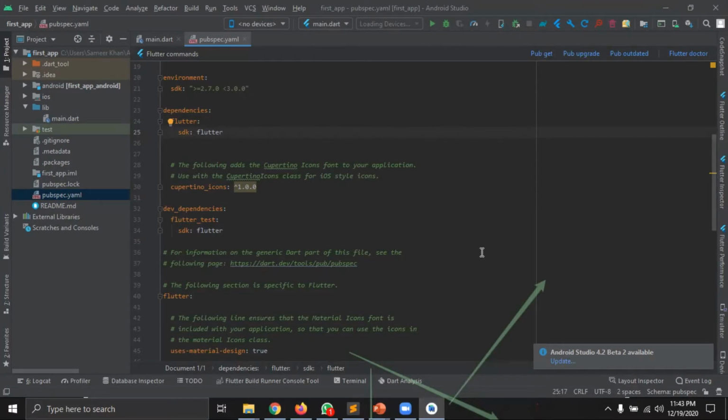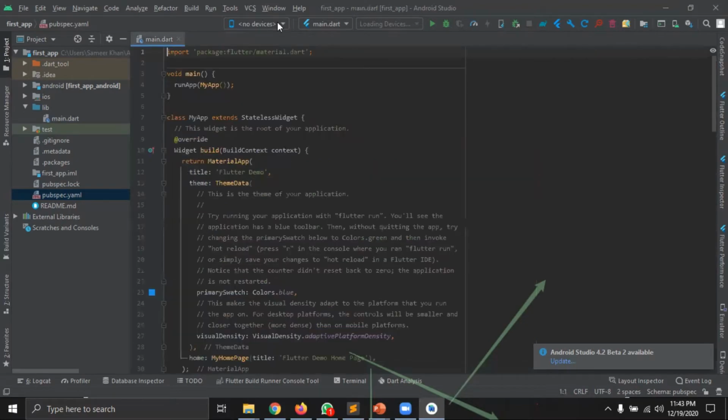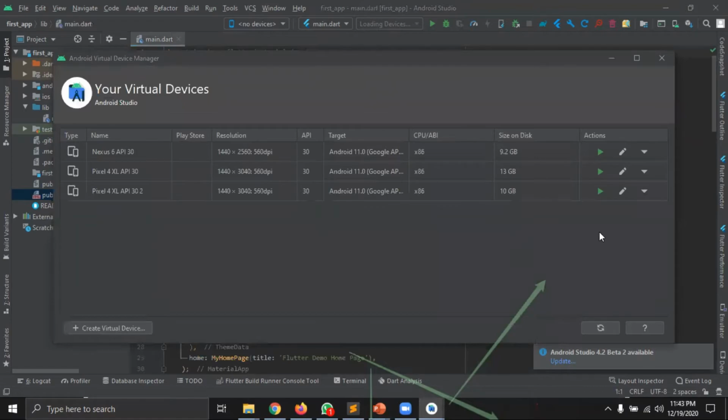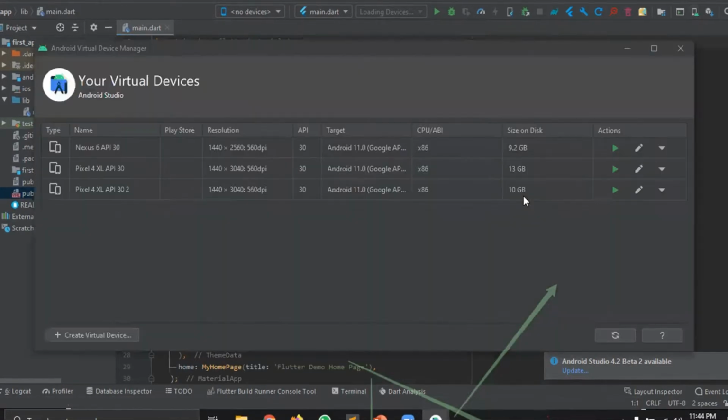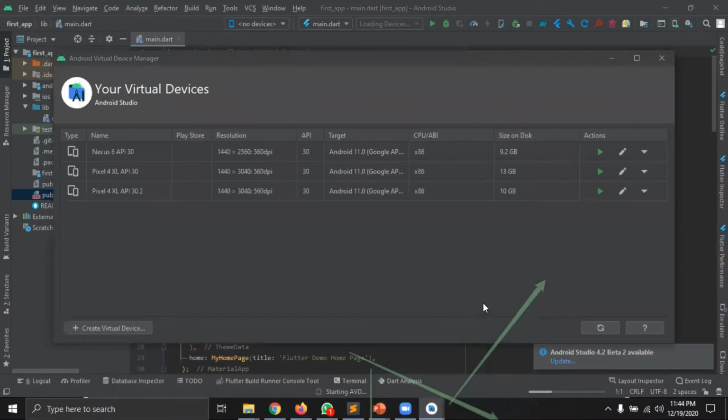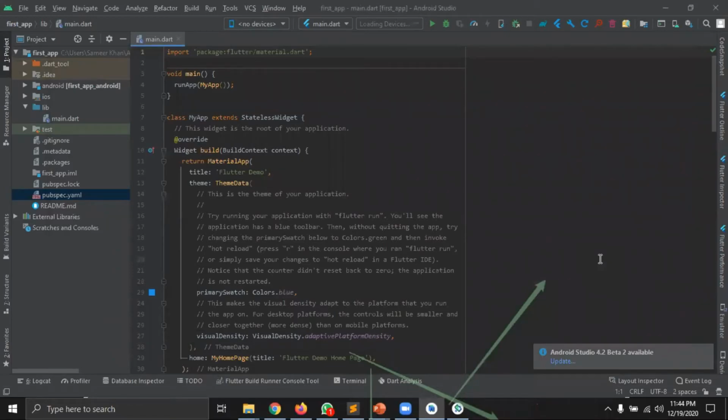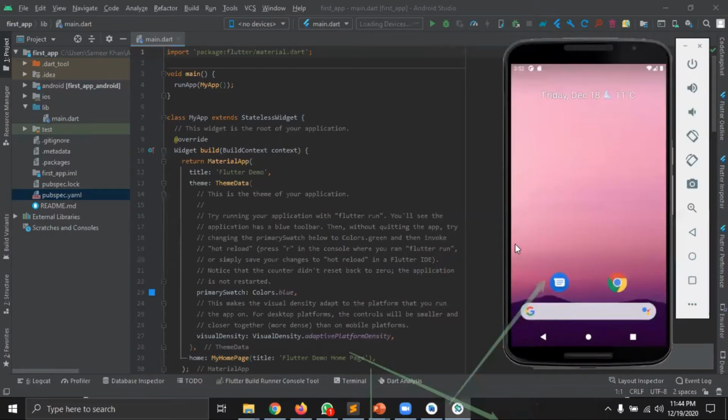Okay, so now let's set up your AVD Manager, which is the emulator. I've installed some of them already. You can also create a new virtual device on your desktop PC or laptop. What you have to do is just hit the play button, the green one, and it will open your AVD Manager, your virtual device. And now let's see. It's open right now.